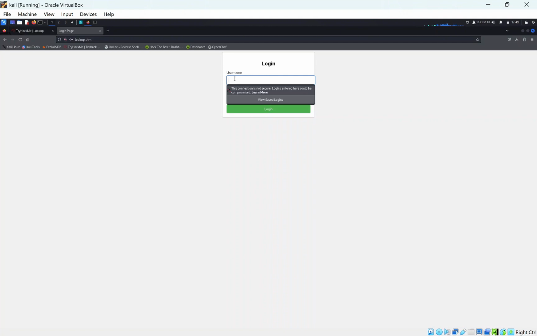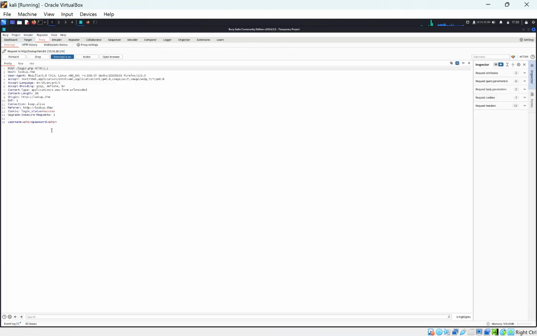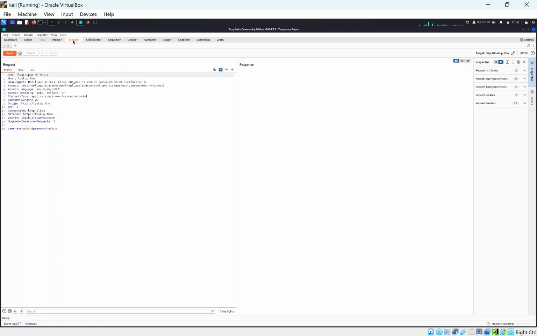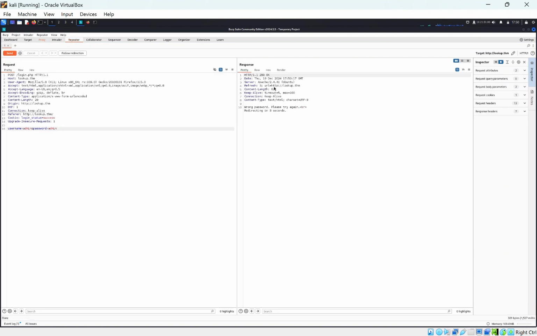So let's put in admin, and now we've got to send it to our proxy. Let's right click on this first and choose send to repeater, and let's click here to repeater. As you can see, it's glowing. So let's press send and we get a response.